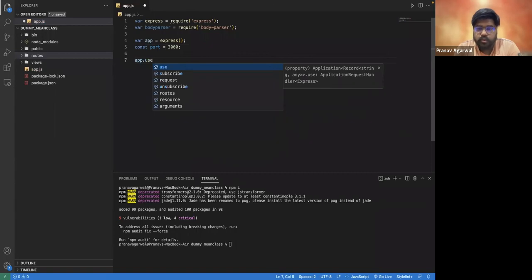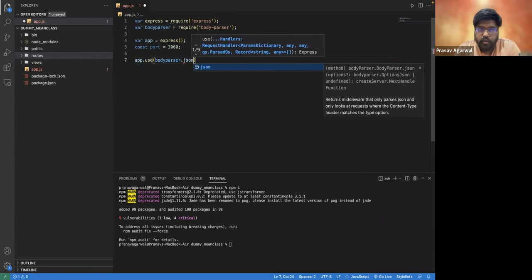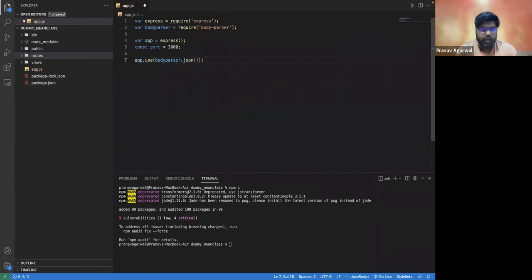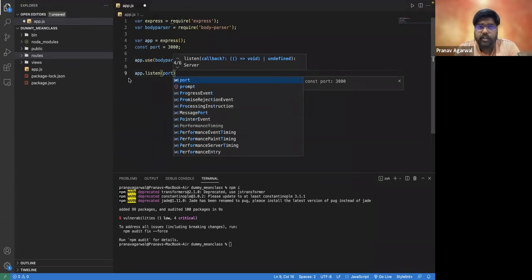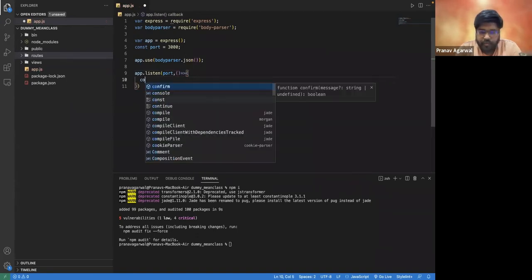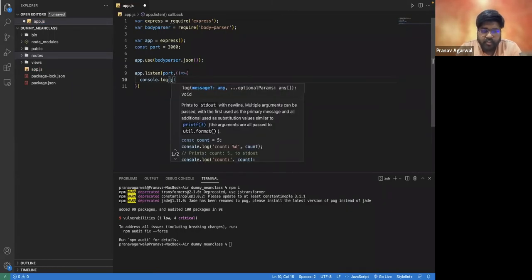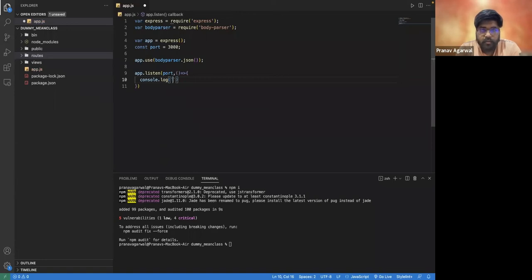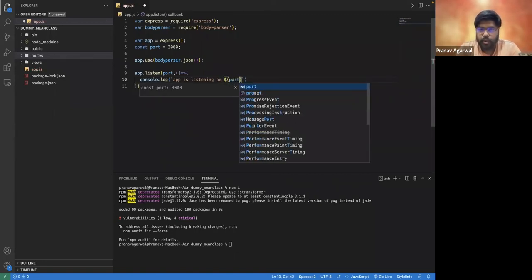Next, we will use body parser in our code. Body parser .json because we have to parse JSON data every time. So now this is the code for making the server, right? app.listen. This is basically the server code and port is the variable we can use. And we will console log anything to see if our server is up and running. We will use backticks in order to use app is listening on dollar port, right?